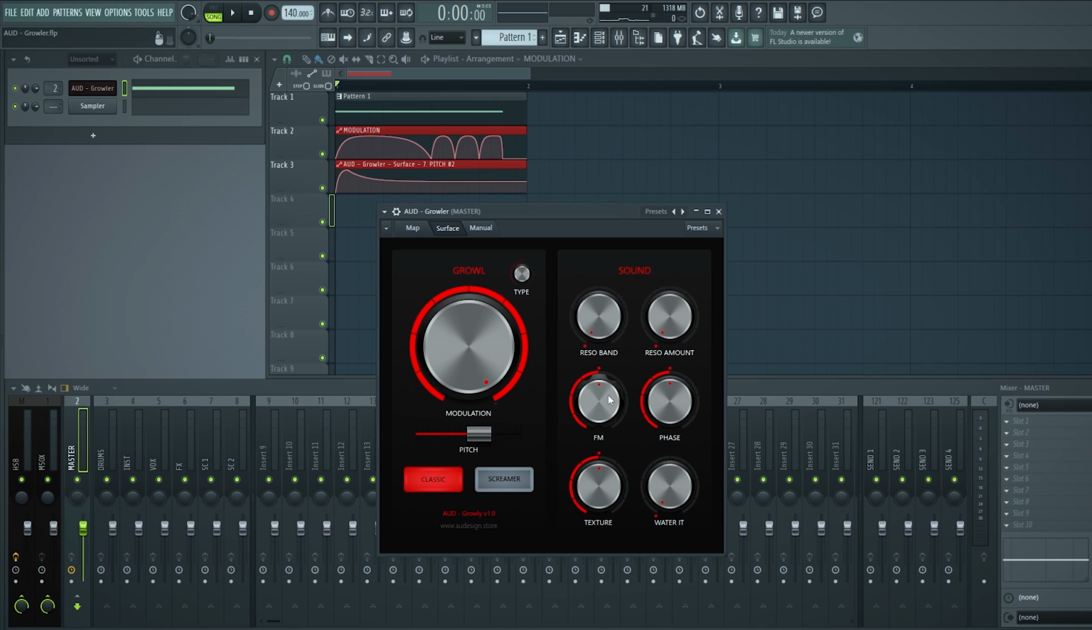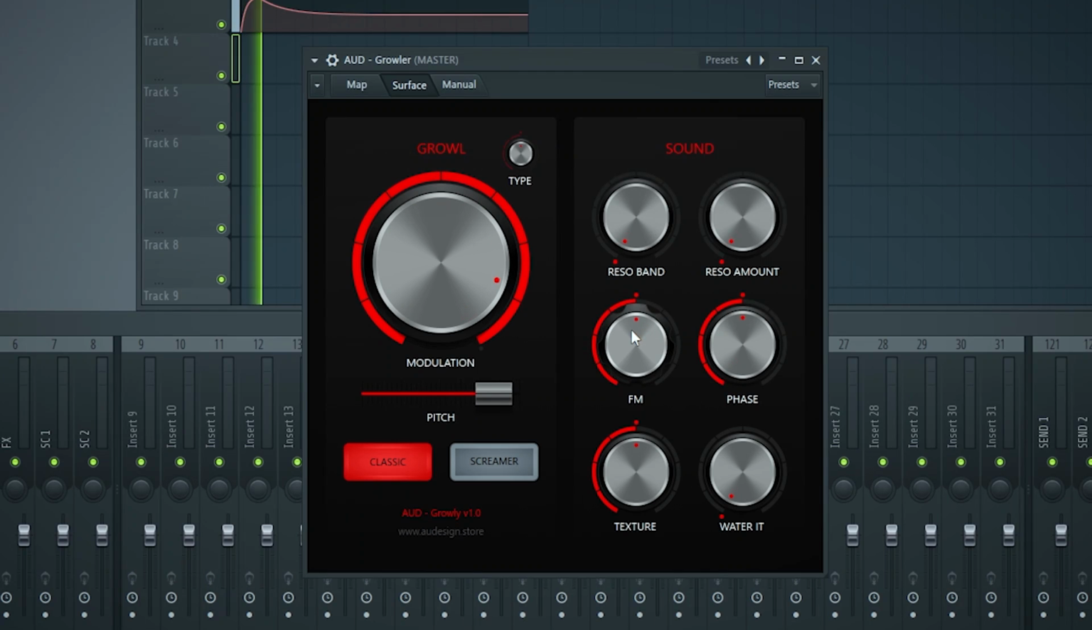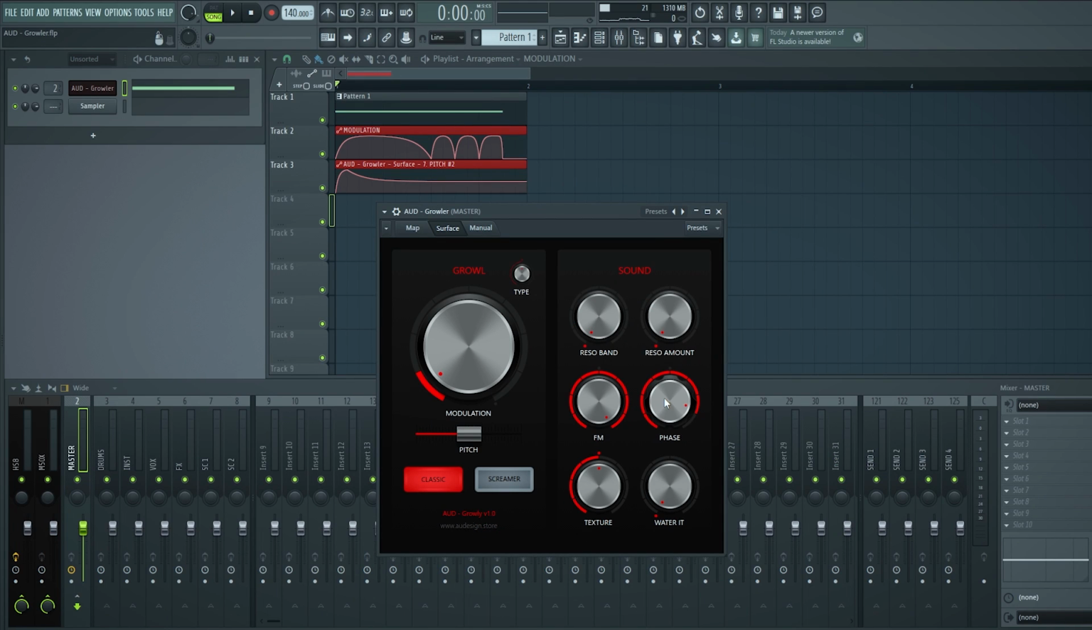FM is the frequency modulation of the second oscillator, so you can control how much they mix. And with this, you can shift the phase of the oscillators, so you get different results. Definitely a more subtle effect, but a nice one.